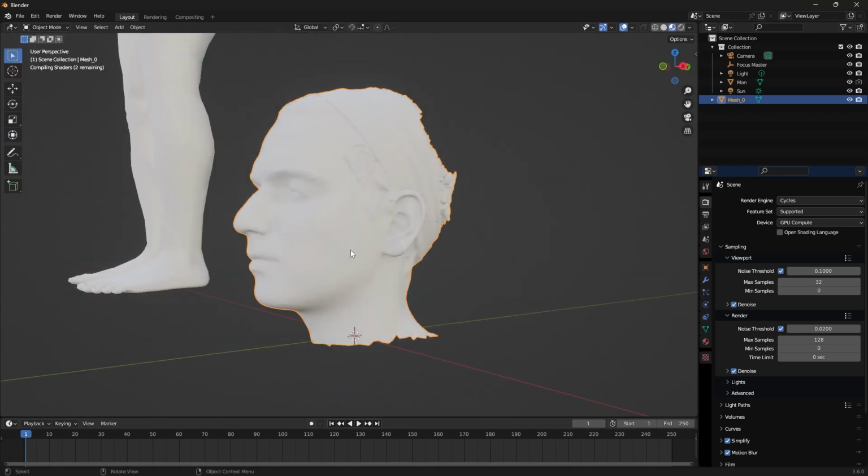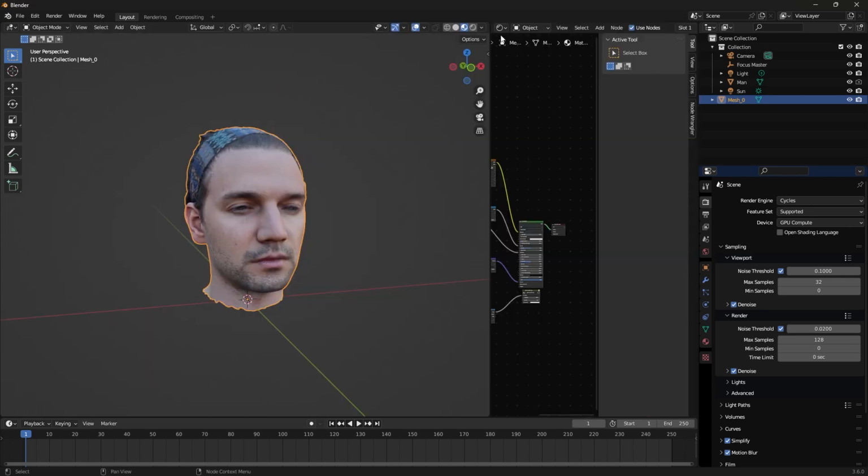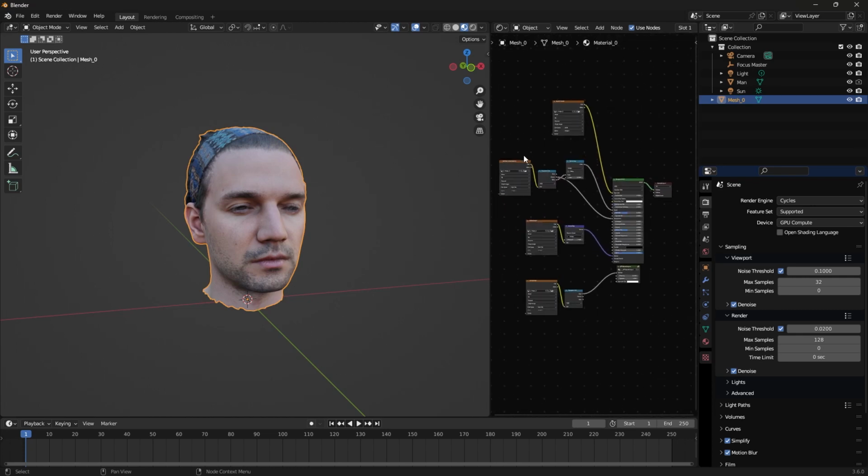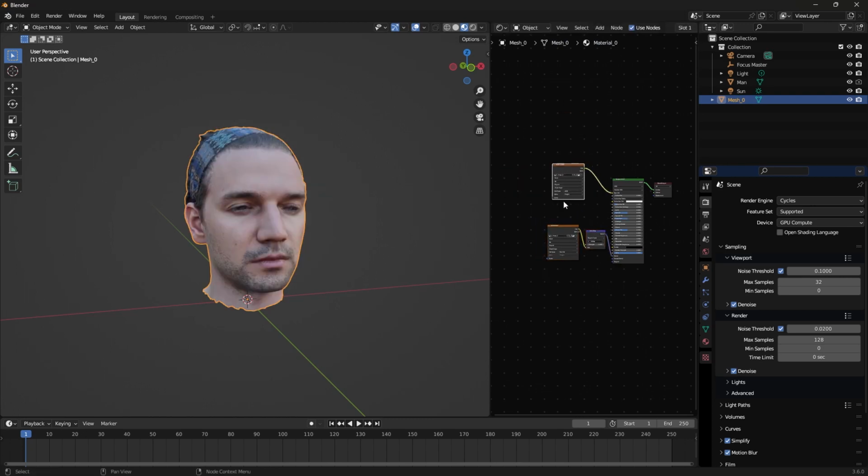But I want to export it with the textures. GLTF format comes with textures embedded in, but we need to save them out. So they also import into Character Creator with the textures. Go into the shader editor, and we do not need this image and this part. We just need the base image and the normal.